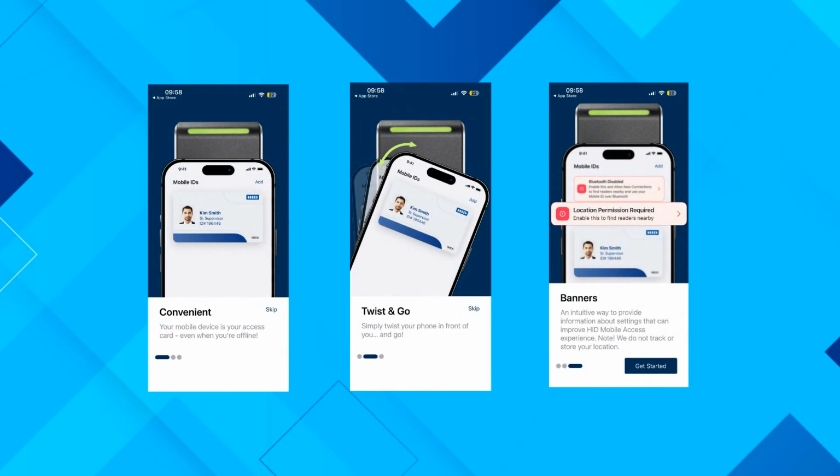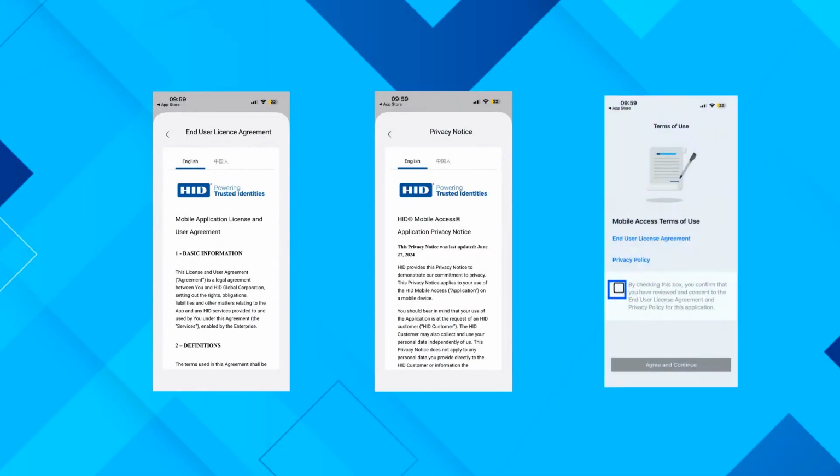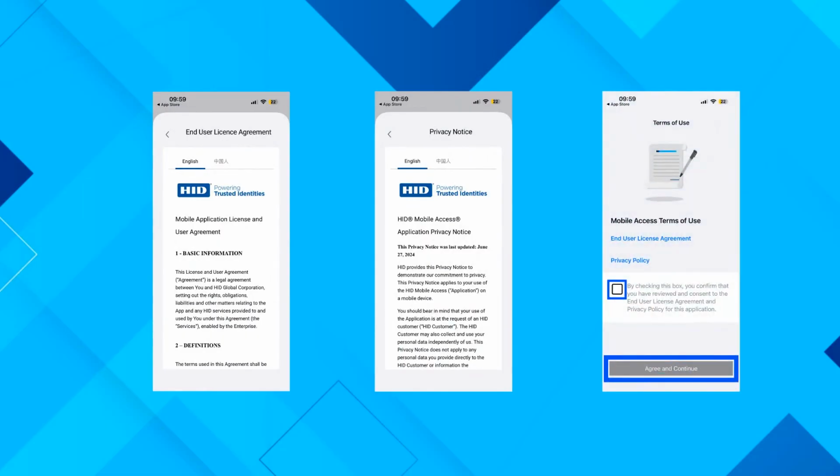These screens explain the features of the application. Slide through them and select Get Started. Once started, view the End-User License Agreement and Privacy Policy. Check the box and click Agree and Continue.